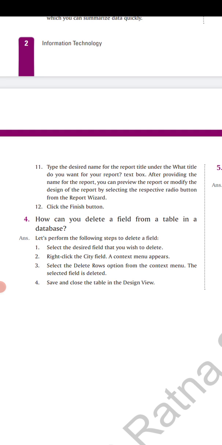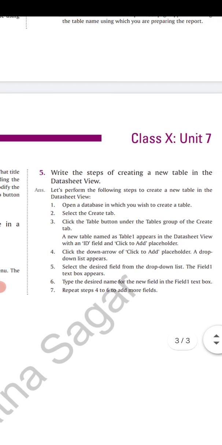Okay students, how can you delete a field from a table in a database? Let's perform the following steps to delete a field. Select the desired field that you want to delete. Right-click on the City field. A context menu appears. Select the Delete Rows option from the context menu, and the selected field is deleted. Save and close the table in Design view.